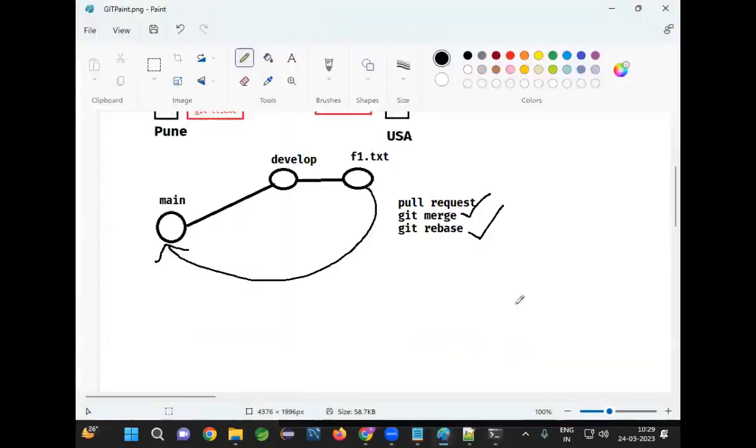So in total, how many ways can we merge the changes from one branch to another branch? We can merge the changes from one branch to another branch in three ways. What are the three ways? One is pull request, second one is merge, third one is rebase. In reality, which one are we going to use? In reality, we are going to use pull request.